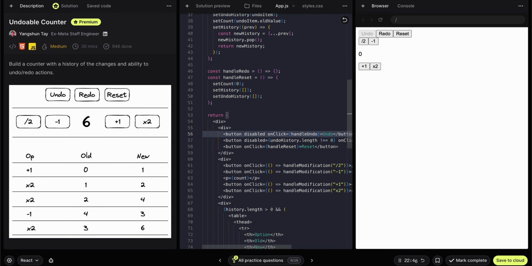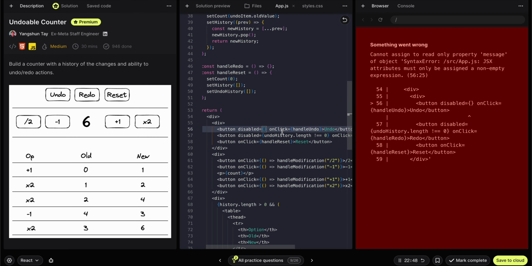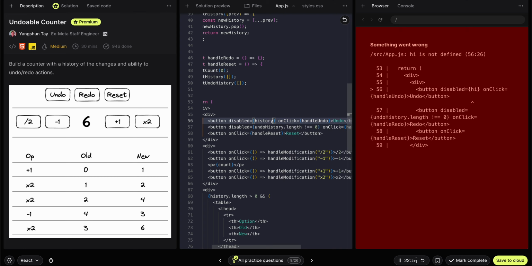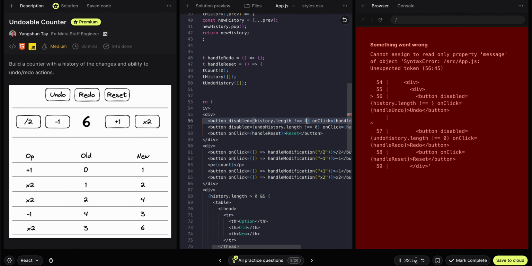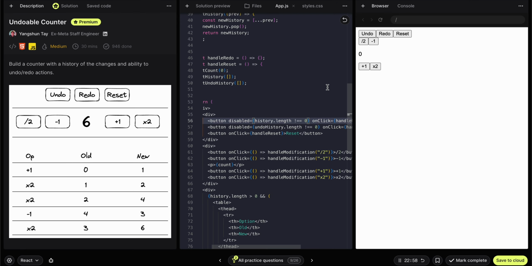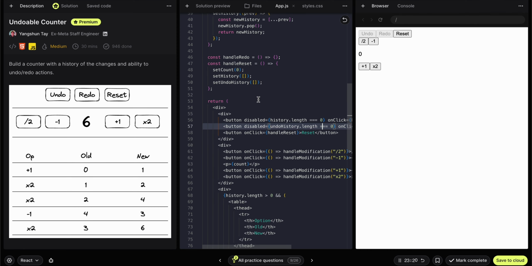Disabled, it will be disabled when history.length is equal to 0. So it will be disabled when it is 0, both of them 0. Reset is kind of that.